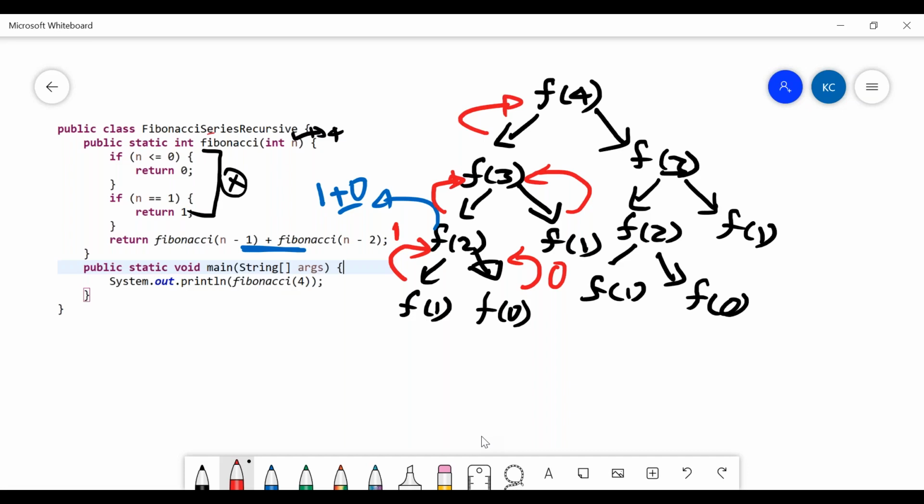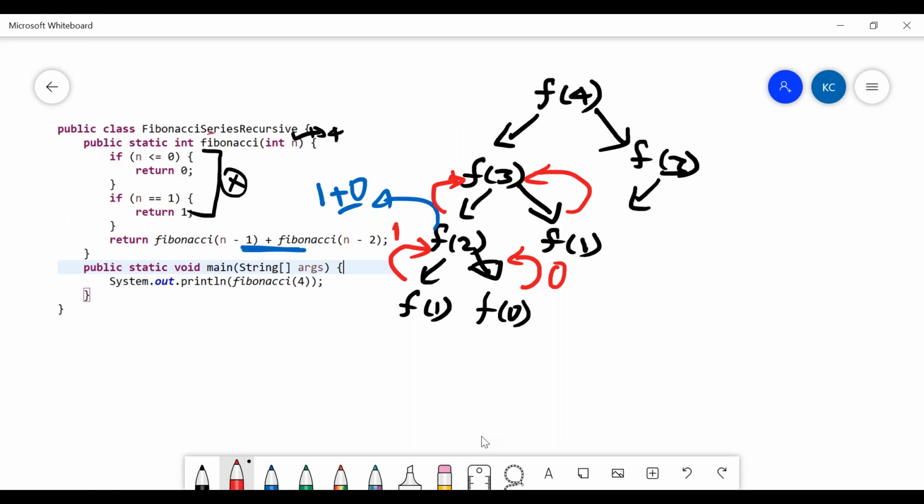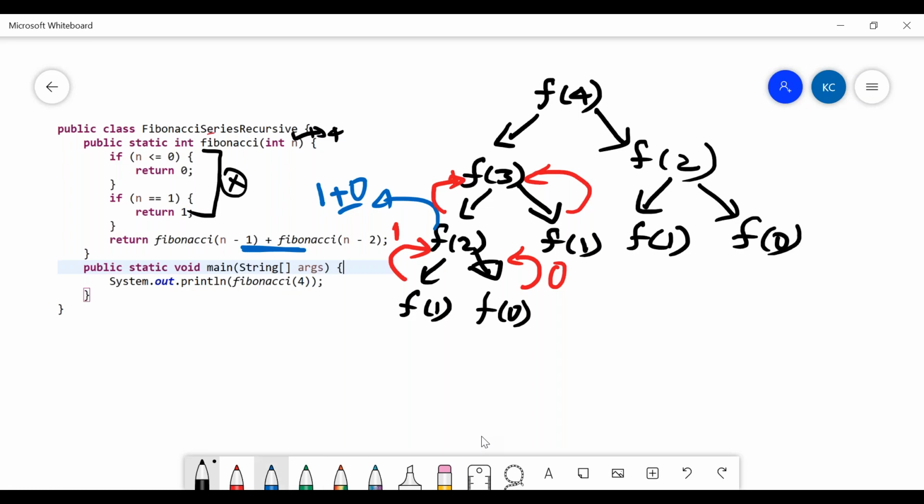Just a second guys, I think I put f of 3 over here. Instead it should be f of 2, because f of 3 is already called, right? So in the second part, f of 2 should be called. F of 2 is internally calling what? It is calling f of 1. F of 1 is a base condition, so the control comes back to f of 2 again. Now it is calling f of 0, right? So these two are base conditions, these two will be returning some value to f of 2.